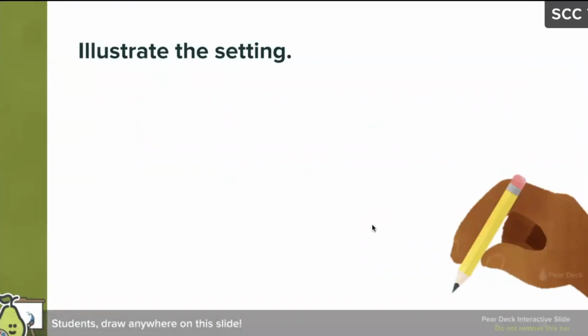I really love the answers that I get on the drawing slides. I always encourage my students to have fun with it, and I assure them that the activity is just for fun. They're not being graded on their artistic abilities.